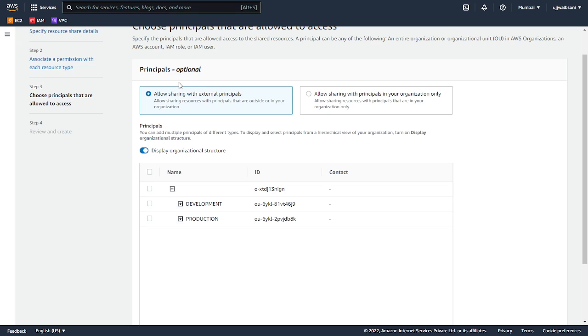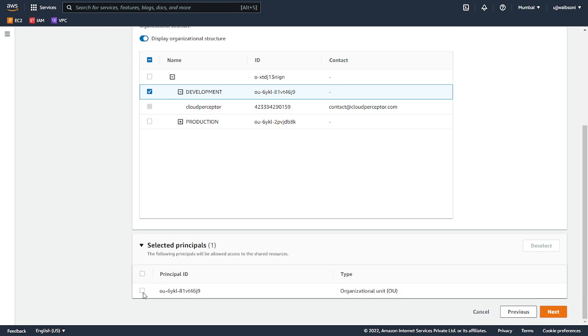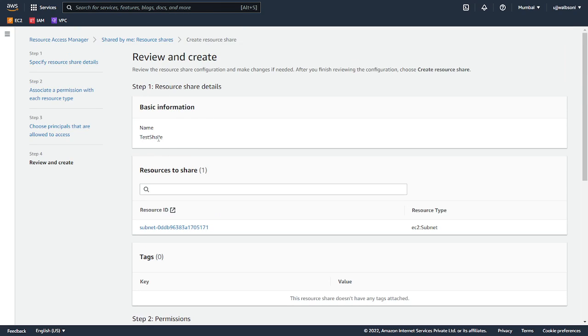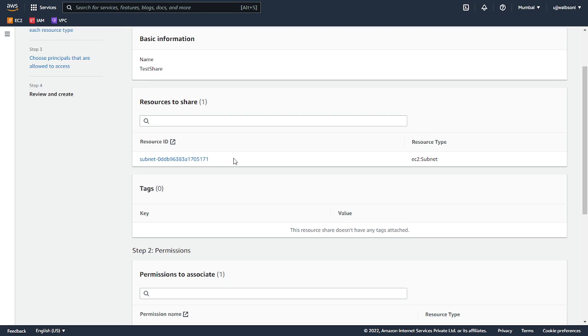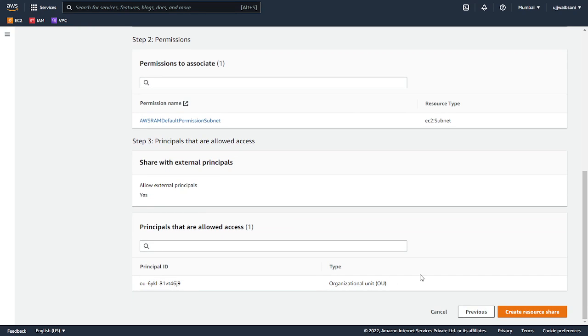Here is my root account. Let me see which one is my development account. This one is linked to my Cloud Perceptor. I'm going to select it, and under selected principals, I'm going to select this OU. Click on next. This is the summary page. The name is test share, I'm sharing my subnet, and this is the principal OU which is allowed access. So let me create the resource share.